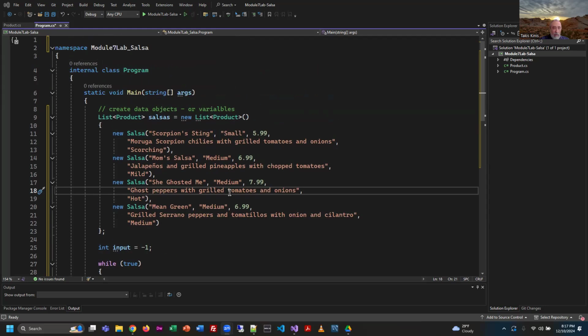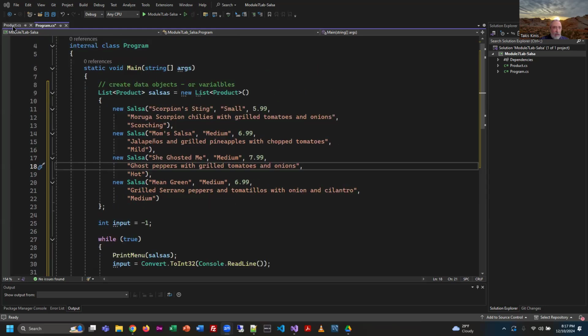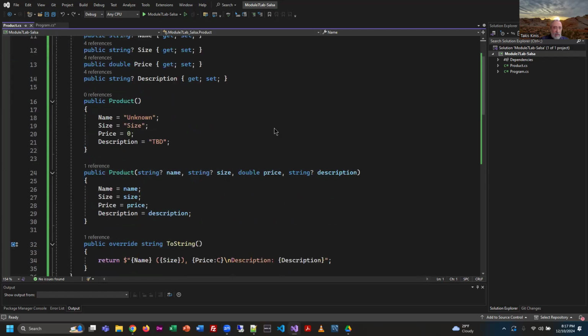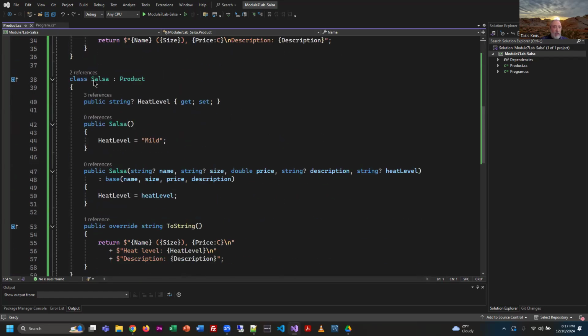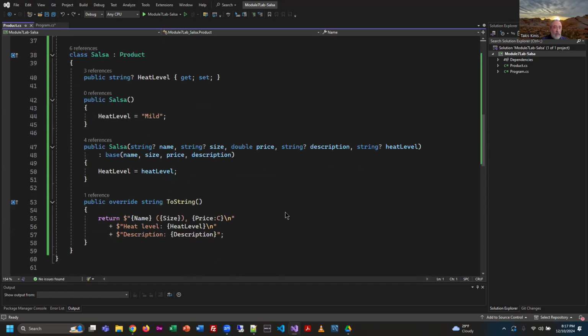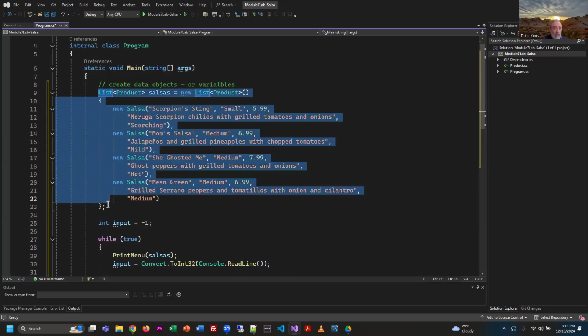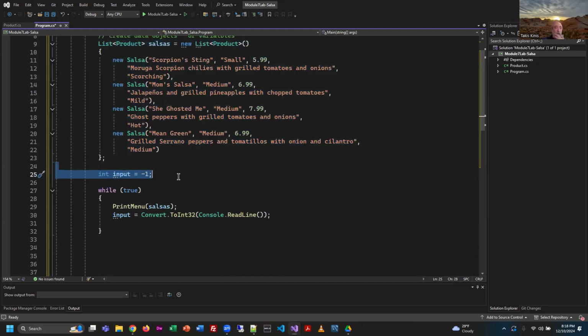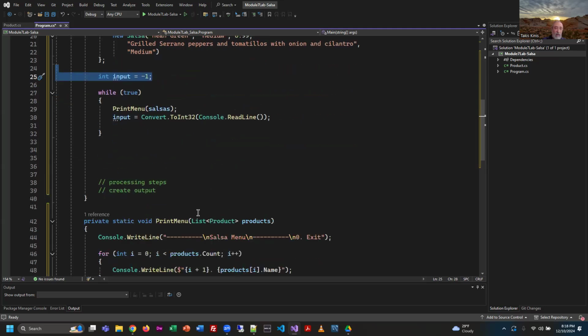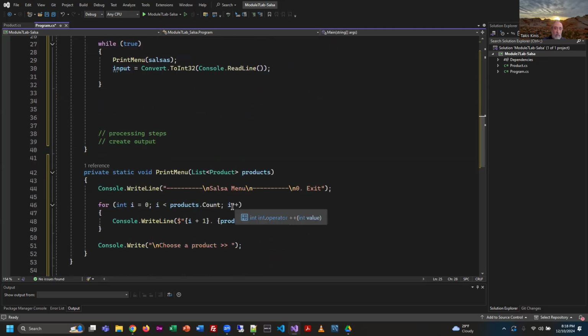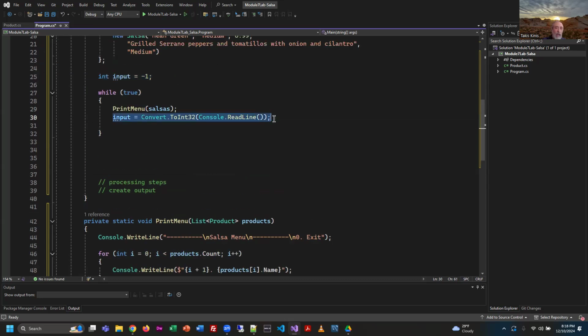But for right now, let's just review where we're at. We have our abstract superclass and a subclass defined here in this file. We have our driver program, which creates a list of products containing salsas. We preset a variable for our user interface. We set up a loop to keep the program running. We set up a print method, which puts the menu up on the screen dynamically, prompts the user, and then when we come back, we capture the input here.